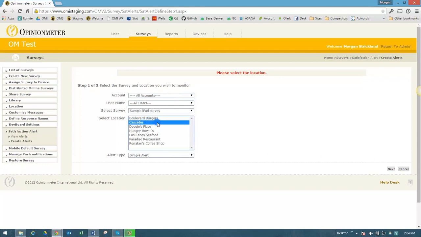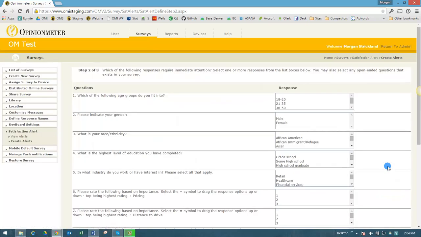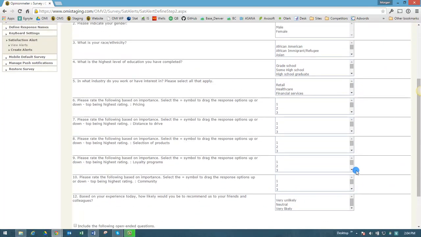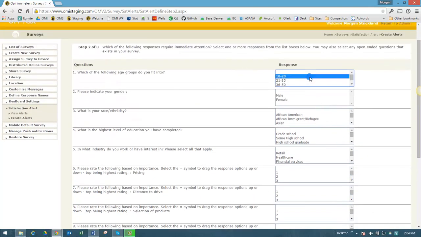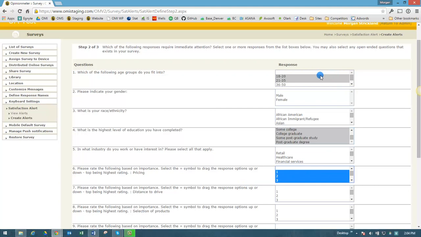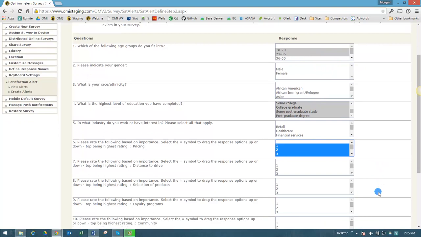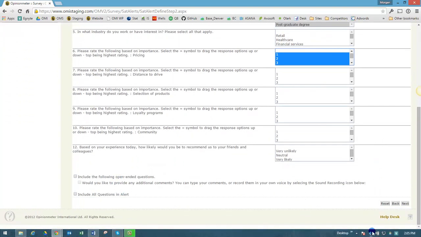I have to select a location or multiple locations, because it will indicate when it sends the alert what location the alert comes from. So this is the simple, and you'll see it just gives you basically your survey, and you can select, let's say, anyone between 18 and 35 and who has a high school or greater education and rated pricing as low. Anyone who triggers any of these is going to trigger an alert. And you can include open-ended questions if you want, etc.